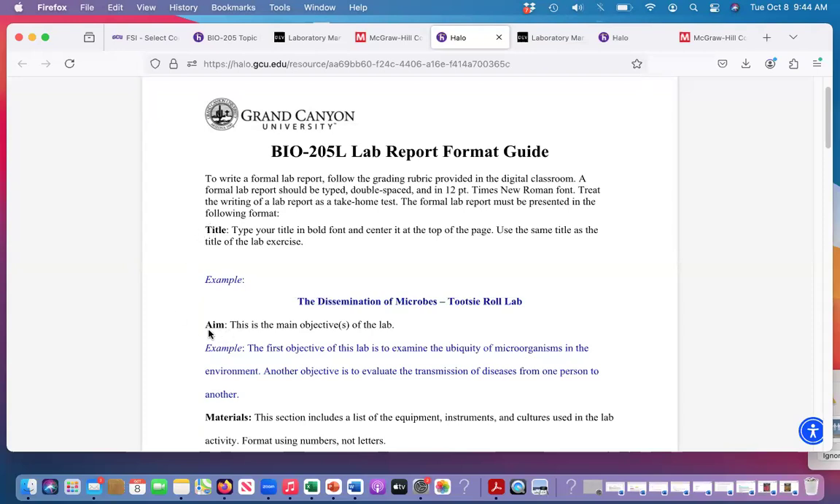After you have a title, your lab report should include an aim, which is the main objective of the lab. And so this will be 1 or 2 sentences talking about what your objective is. And keep in mind, the objective of your lab is not to examine the ubiquity of microorganisms in the environment, like the example says. The aim of your lab is to identify an unknown bacterium based on the way that it grows on selective and differential media.